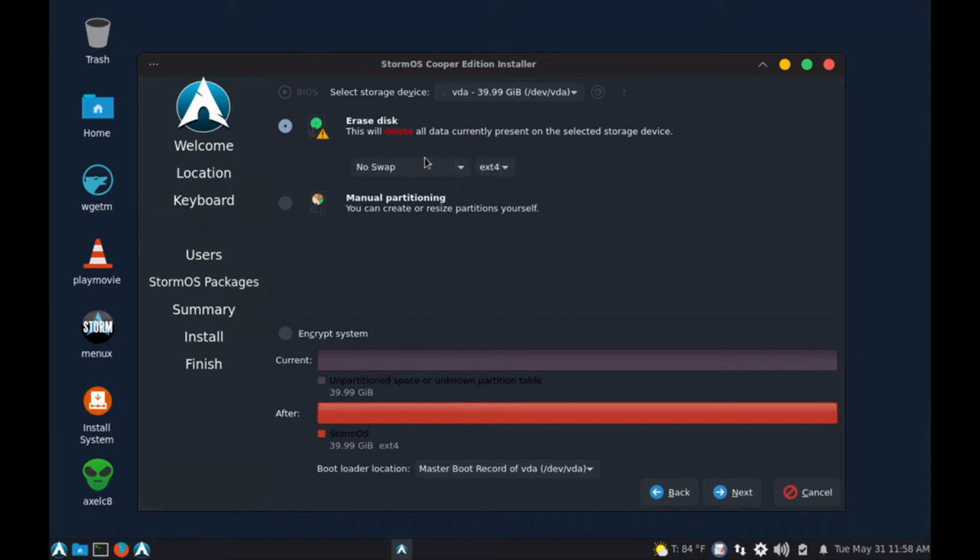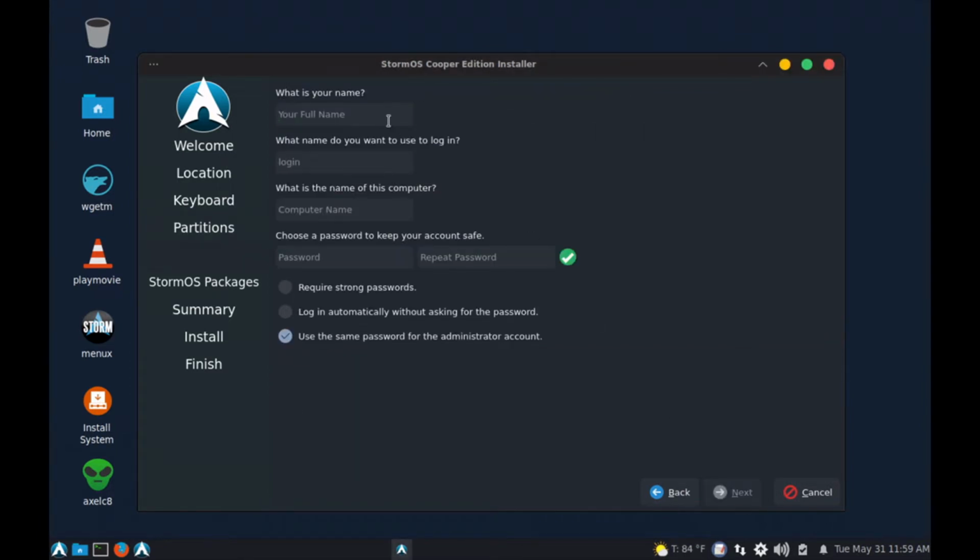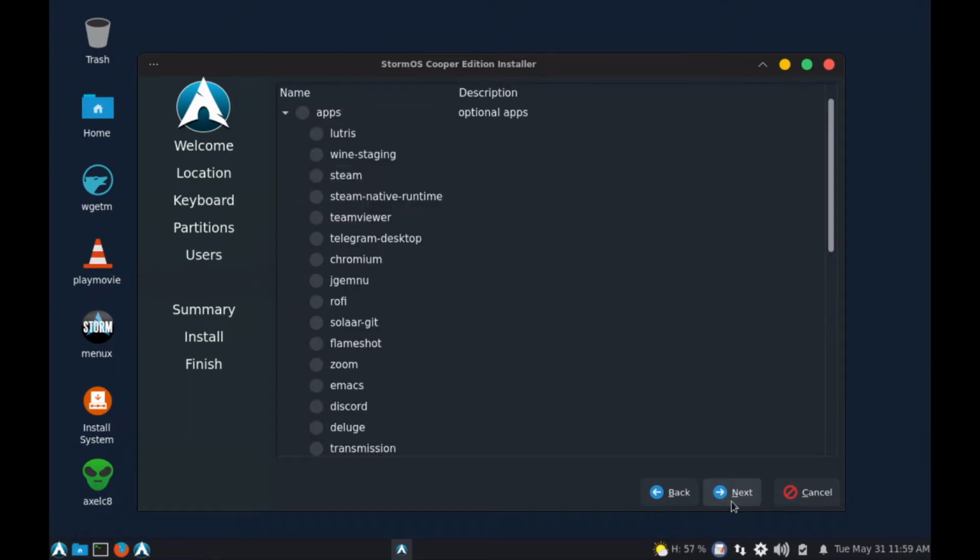Let's again do erase disk, no swap. File system, ext4, xfs, btrfs. Let's just do btrfs. And let's just call it Storm-OS. And put in a strong password. And use the same password as admin account, that's fine. Okay. This reminds me a bit of Arca.